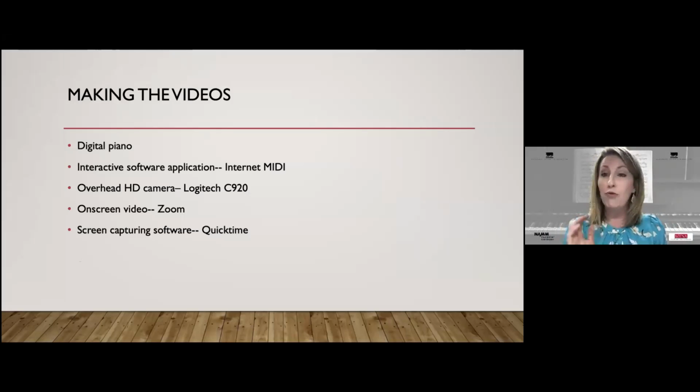I also used an overhead camera, so that was attached to a big boom mic stand that just hung above my head. The camera that I have is a Logitech C920, but any external camera would be fine to use. So then to capture my hands playing, you need some type of video in your computer. I just opened my Zoom, like a Zoom meeting. There was nobody else in it, of course, but I just opened my Zoom application like in a meeting. And then that was my picture that I had on my computer. And then I used screen capturing software to actually make the movie. And I have a Mac computer, so I used QuickTime for that.